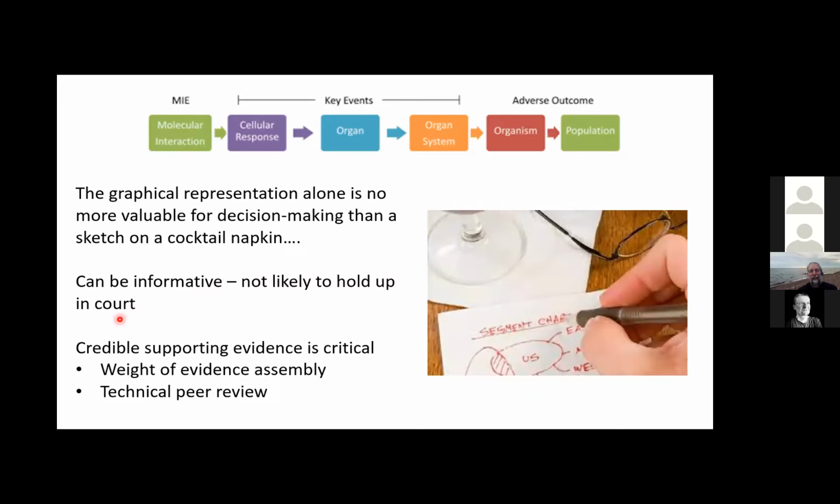While it might tell us something about the biology, it's not going to hold up in court if somebody challenges the decision or asks what we used as the basis to support our inference of the potential hazard. And so credible supporting evidence is critical, and we establish that credibility of this overall graphical representation through an assembly of the supporting weight of evidence and the technical peer review of that scientific information.